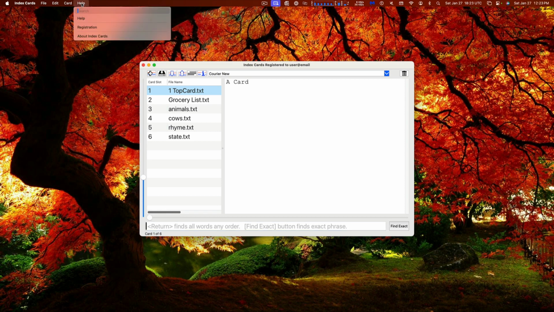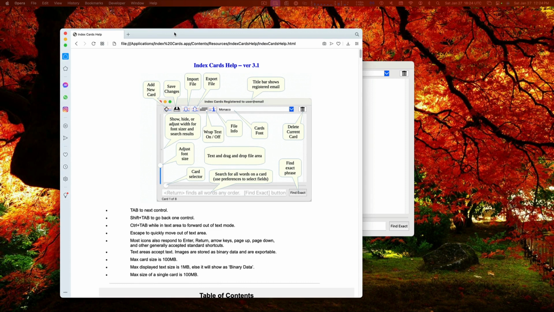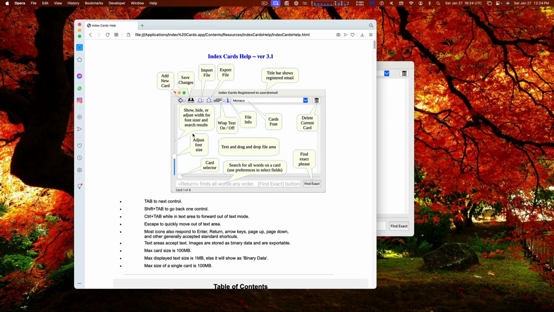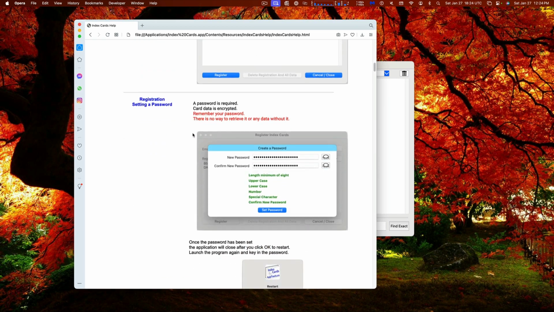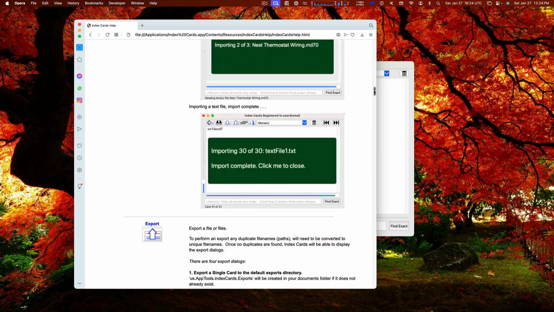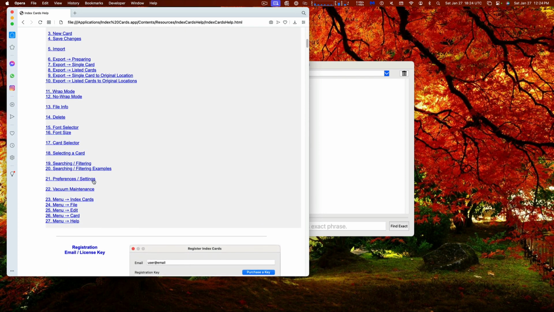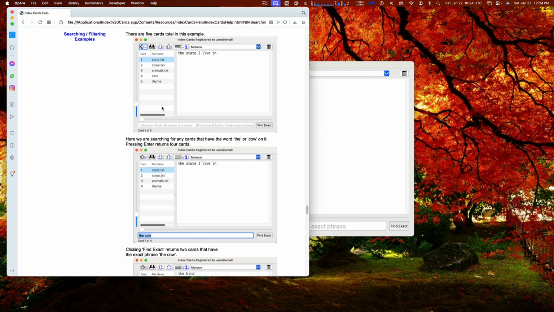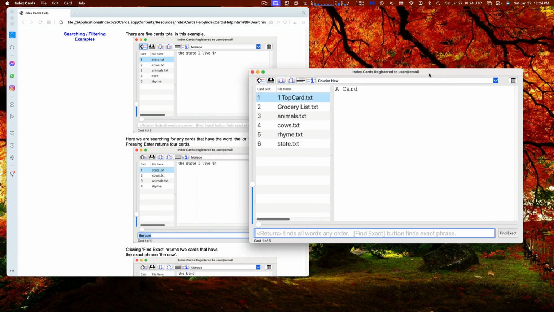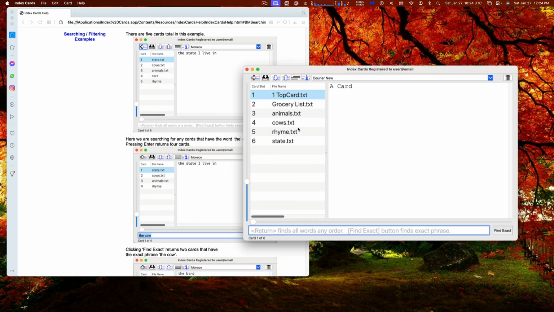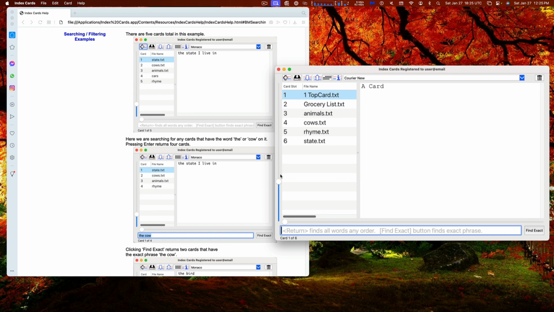So the help screen is available right here. I'll bring that over in this browser. It's all the help and the details about the application, about index cards. There is a help filtering example section, and that's what I'm following. There are 6 cards in my example, the 5 cards here on the one, but if we search for just the words that have the or cow on it, and I put in the cow, it'll bring up 4 cards.